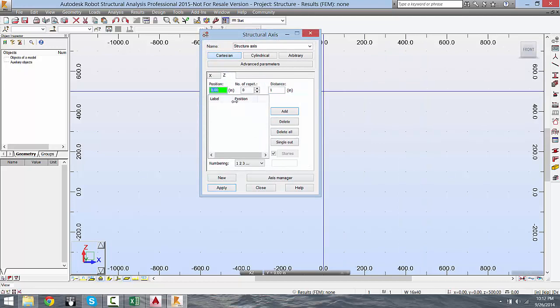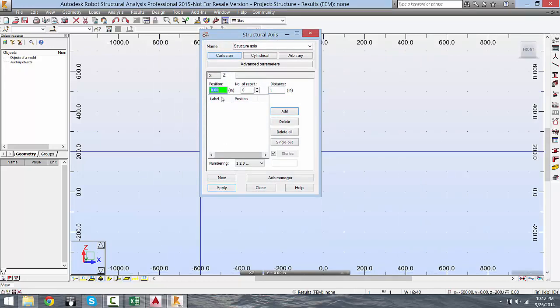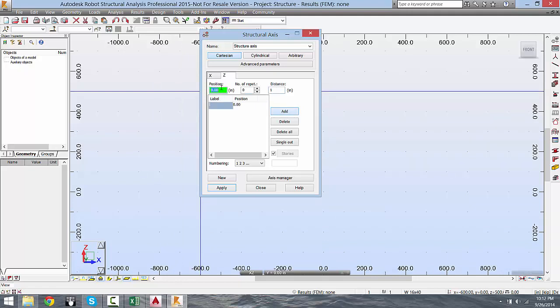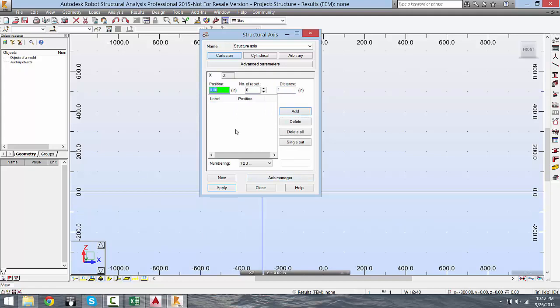So let me start with the Z. We only need one since it's only a beam, one single beam. We're going to just press add. And then for X, we need the number of repetitions to be 1 and the distance is 200 inches.